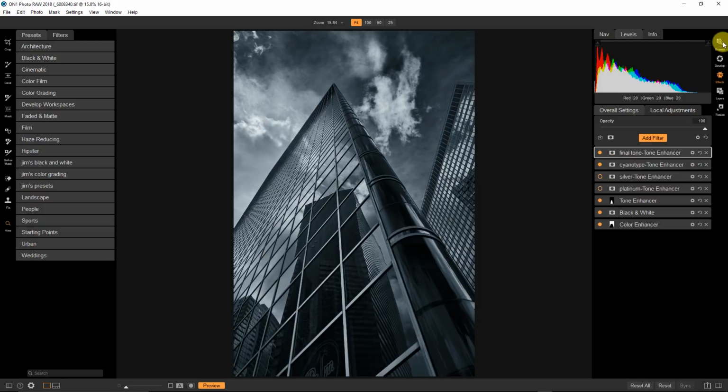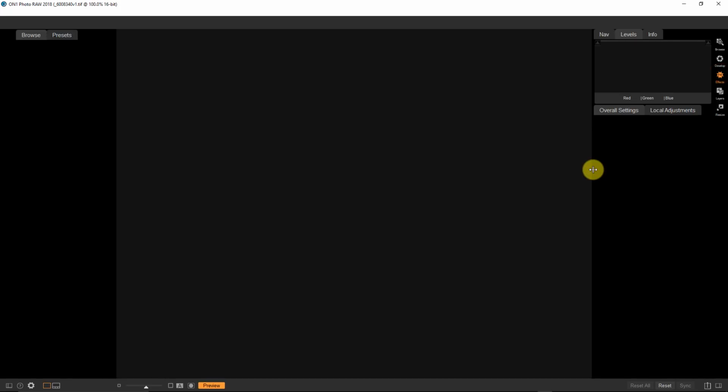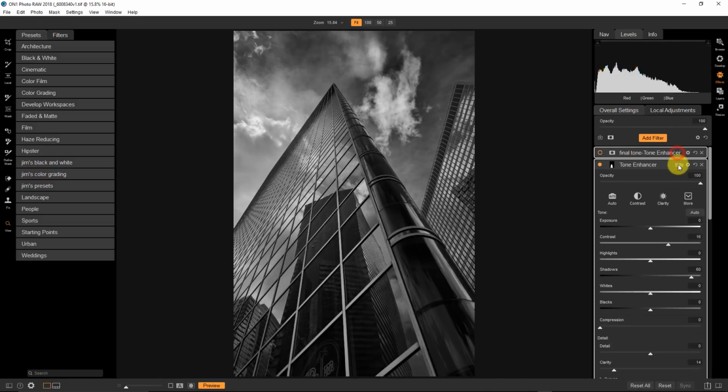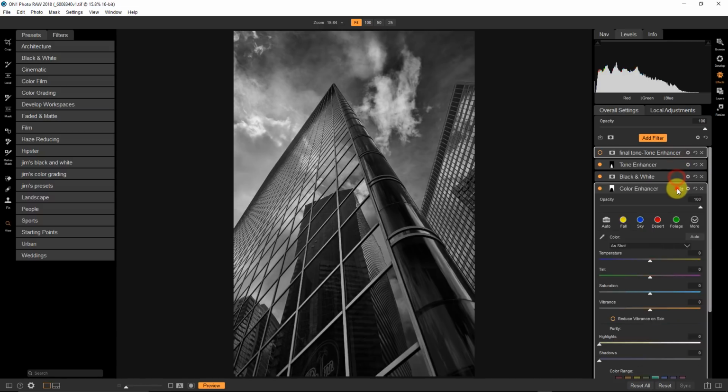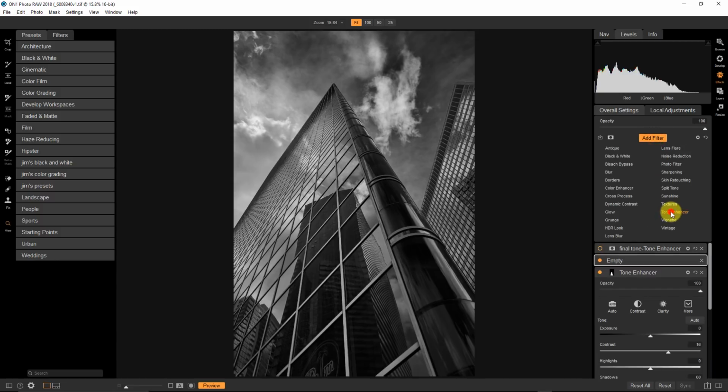So let's bounce back out to the browser, and I've made another version of this file. Let's just bring that into effects. You can do all this in the effects module, and it's really fast. So let's collapse all of these. And I'm going to click right on this tone enhancer. This is my final tone enhancer up here. So right above my black and white conversion, basically, I'm going to add a tone enhancer.